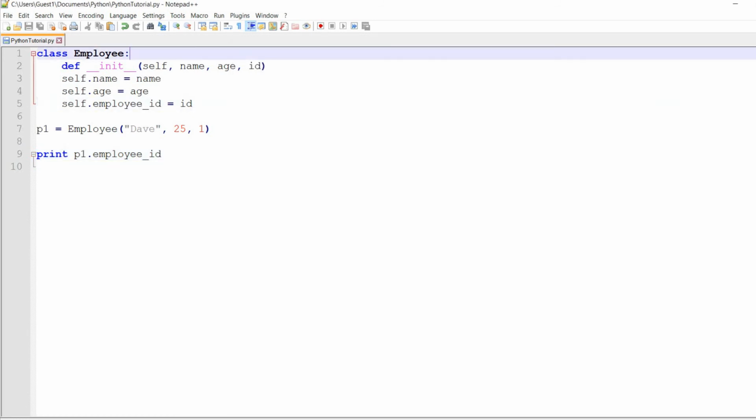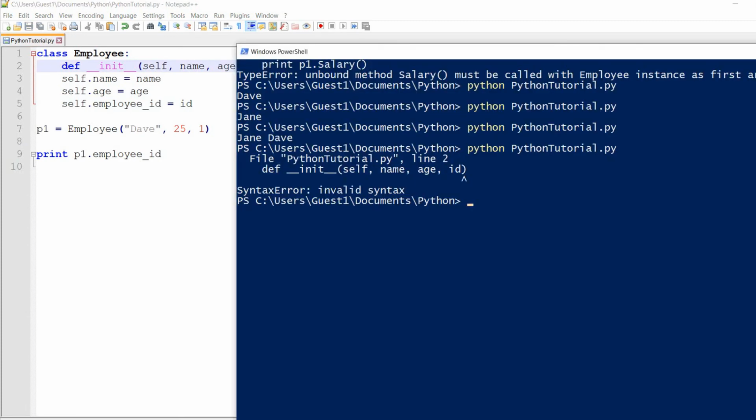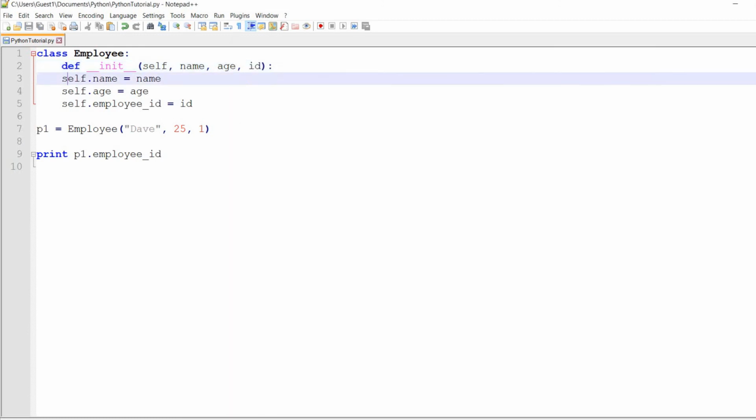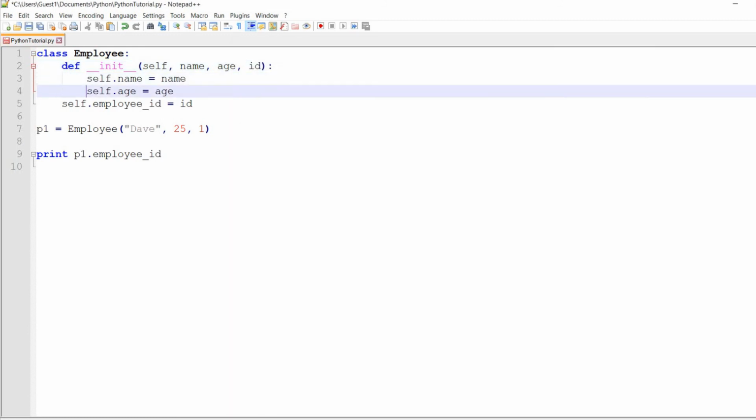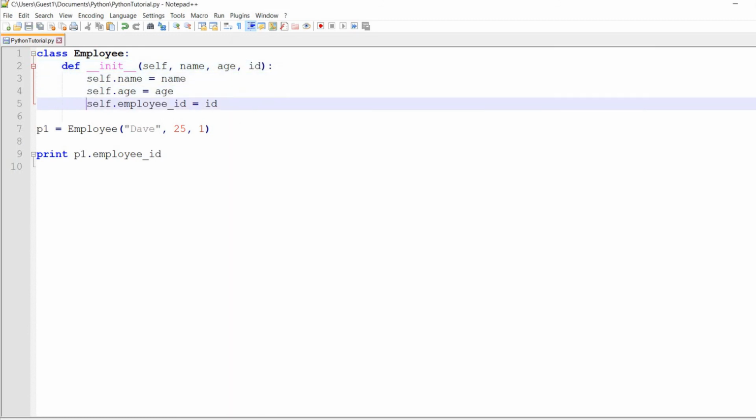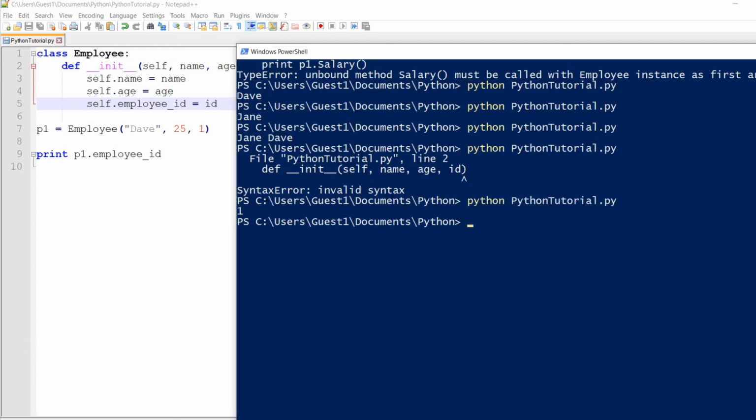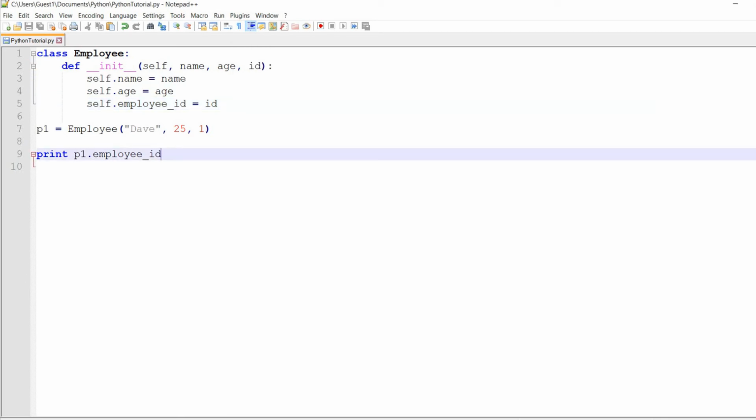Oops, sorry, I've missed out a colon here. There should always be a colon at the end of the declaration for each function. And I've also made a right mess of this. I should have included an indentation there as well. Right, so now let's try running that again. There we go. So we've now created an instance of our class and given them an employee ID of 1.